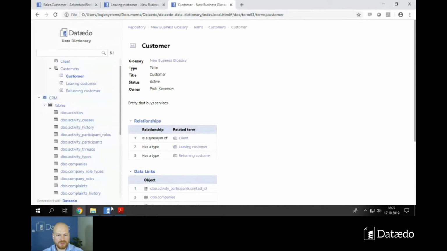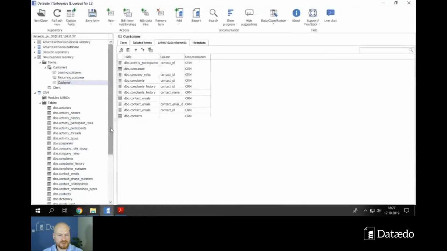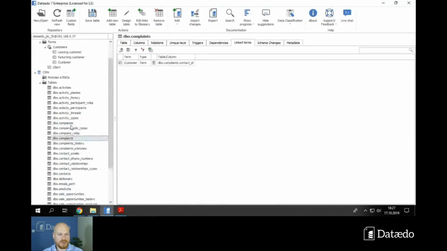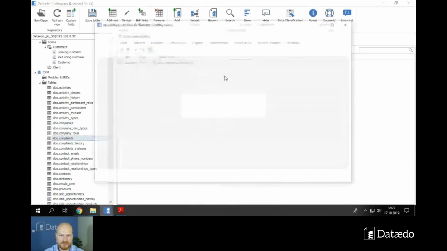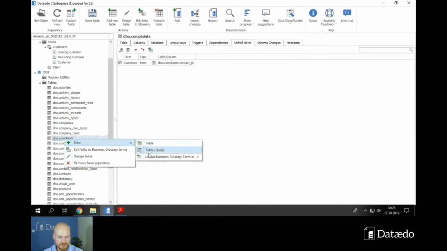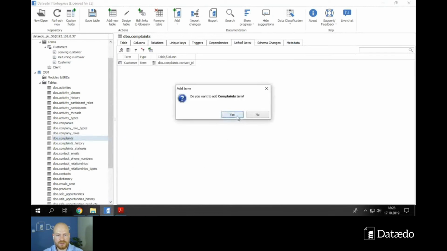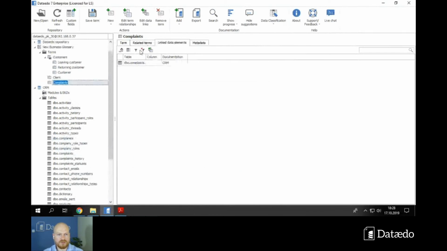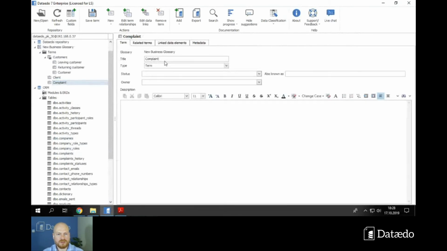I will show one more thing: you can define the business glossary from the data dictionary directly. Let's check complaints. And I think, yeah, when I try to link a term and there is no complaint term, okay, I can now create it. I click new, link business glossary term. I choose the glossary. Yeah, and my term was created. Let's give it a singular name.